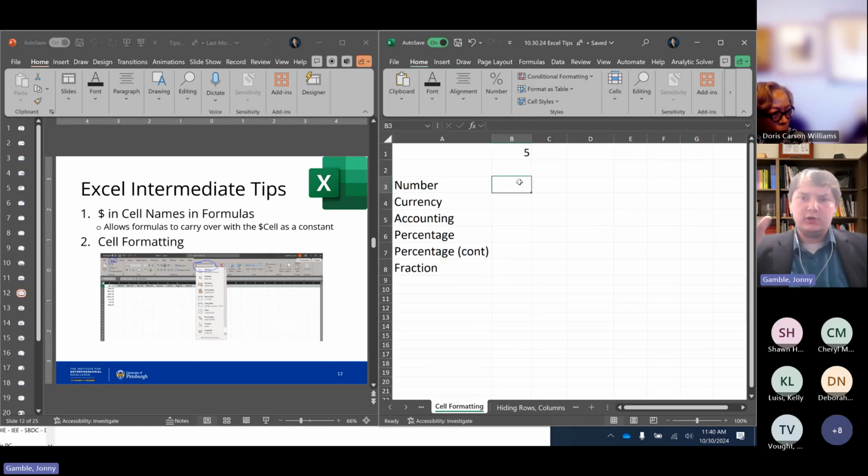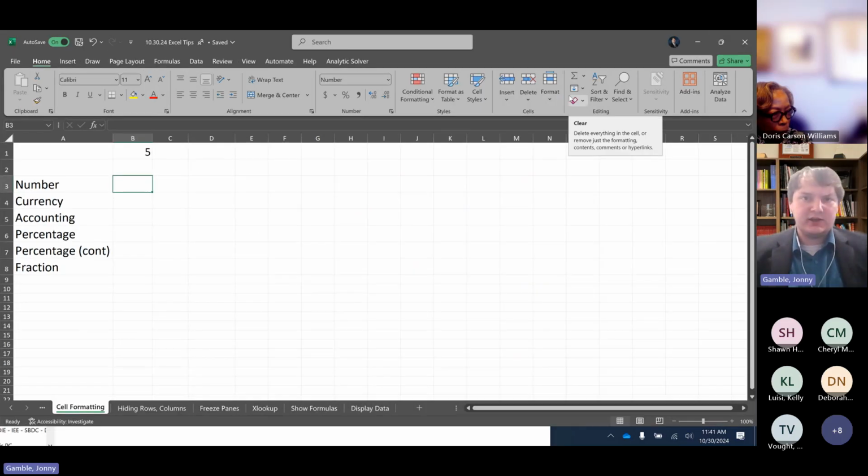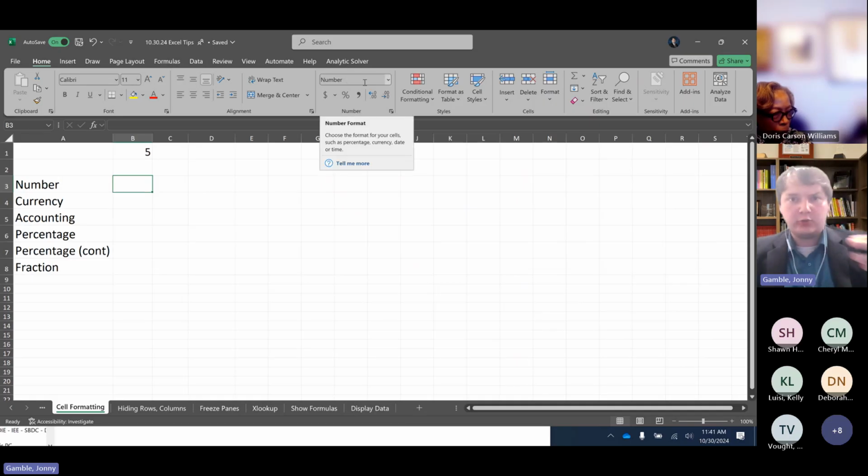Let's go ahead and take a look at these different formats in Excel. Let me go full screen with this, because it can be a little bit easier to display it in full screen. You can see here on this page, if you look up in this section right here, that's where you can see the formatting for your cell.